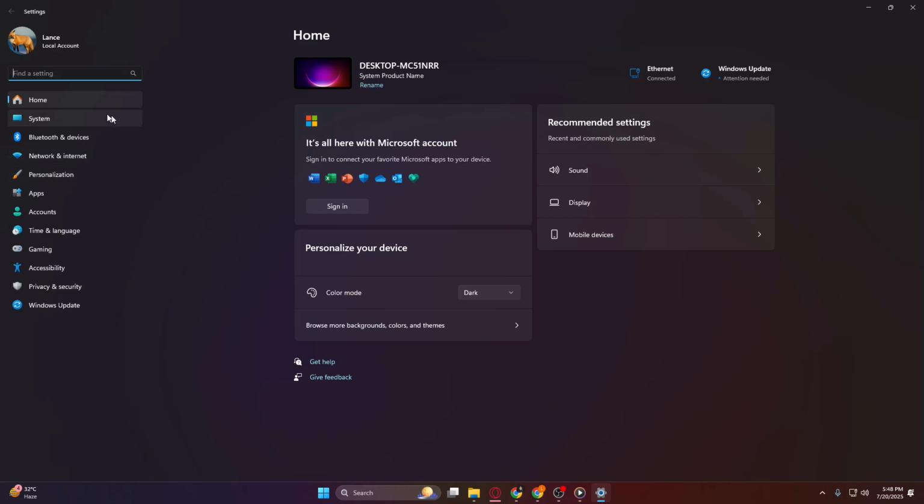Now that you're inside the Settings panel, focus your gaze on the left sidebar. Here you'll find numerous categories, but the one we want is labeled Accounts. Go ahead and click on it.